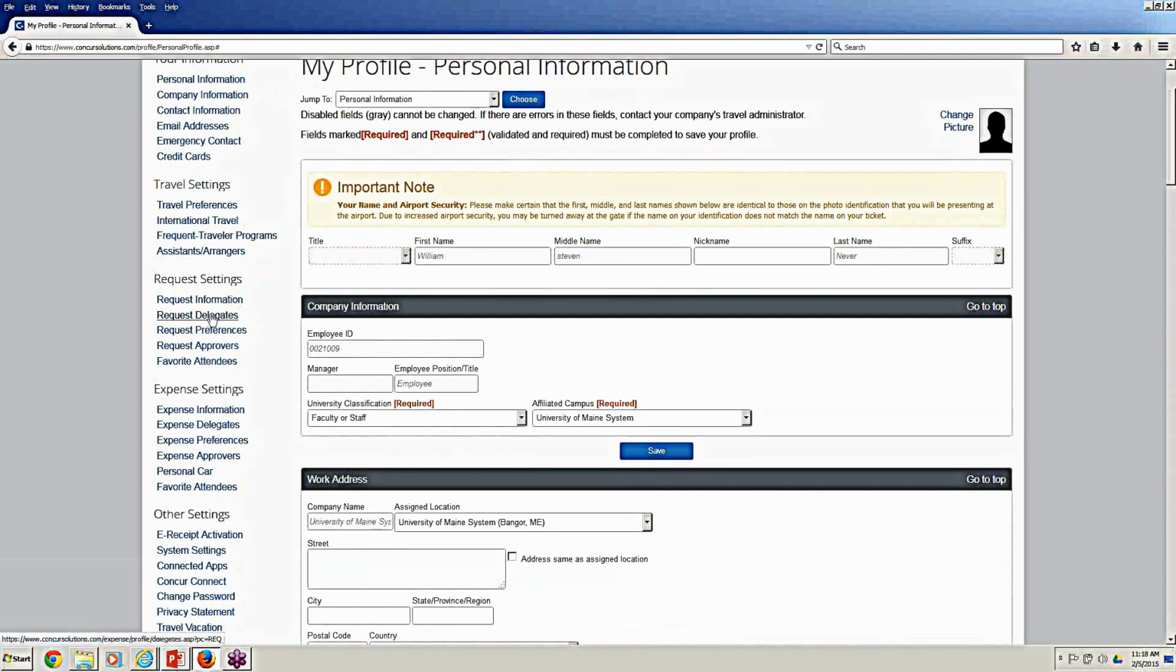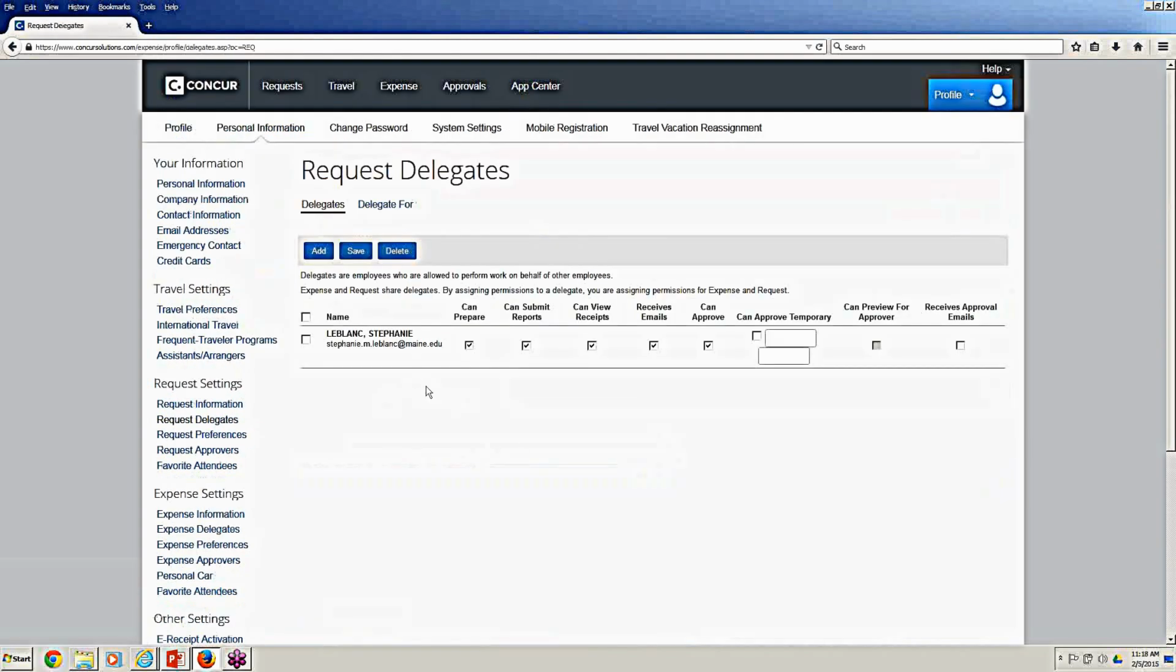Under request settings, you can see request delegates. If I select that, here is where I can select another employee to be a delegate. William Never has set up Stephanie LeBlanc as a request delegate. What this means is that Stephanie can prepare and submit, because he has given her just about all rights, and can view his receipts, and she can also receive emails on his behalf. And if William Never is an approver, somebody who needs to approve other people's requests and travel expense reports, she can also approve on his behalf.